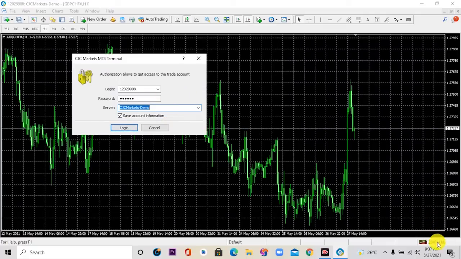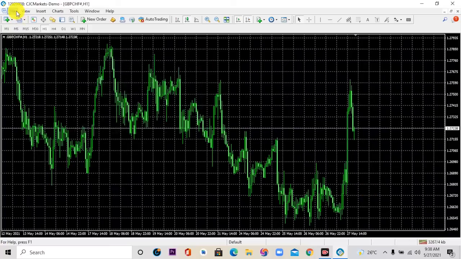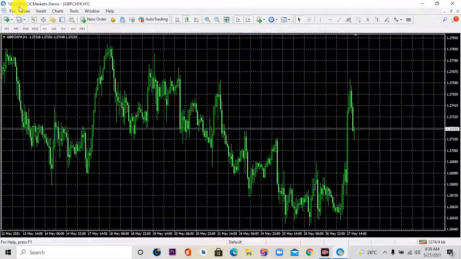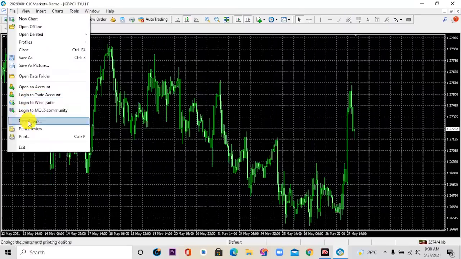Then from here, you notice the login details. It shows you that you've already logged in, with the reading in kilobytes. But if you're not logged in, or you're not connected to the network, it will show you no connection. Now still on file, you have login to WebTrader, which lets you log in to trade on the web, maybe through Chrome. It will open Chrome for me to log into the WebTrader. The other one is log into the MT5 community, where you can join the community and see what is happening there and many other things.